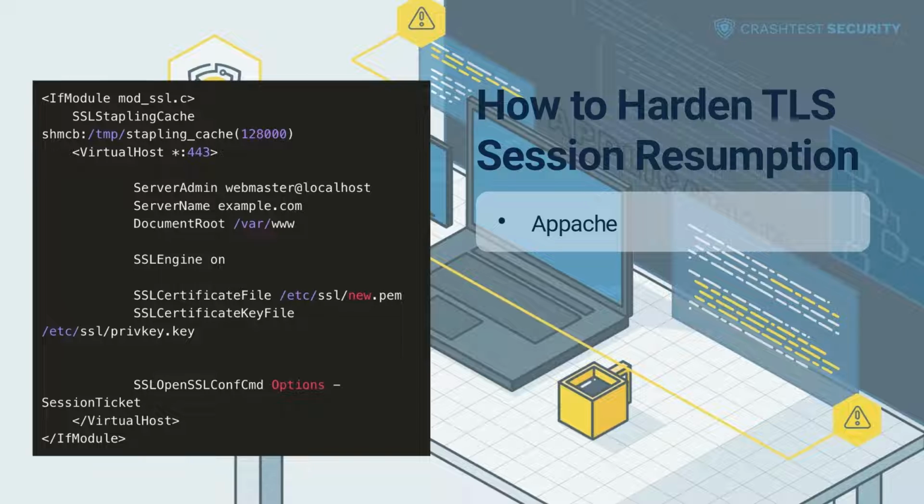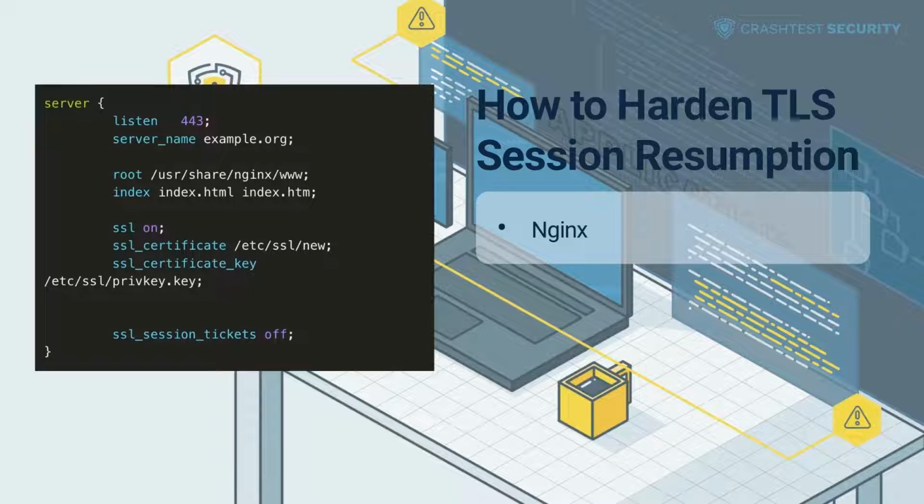Apache. On Apache, you need to insert the SSLSessionTickets off directive into the virtual host configuration in /etc/apache2/sites-enabled/domain.conf or /etc/httpd/sites-enabled/domain.conf. For Nginx, update the configuration file, which is usually located at /etc/nginx/nginx.conf, /etc/nginx/sites-enabled/your-site.com on Ubuntu/Debian, or /etc/nginx/conf.d/nginx.conf on RHEL/CentOS. Add the ssl_session_tickets directive to the server section.